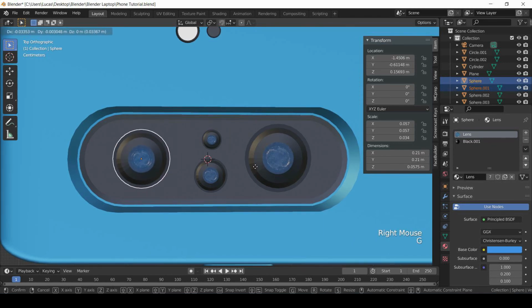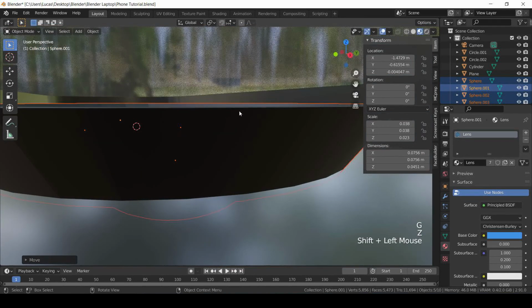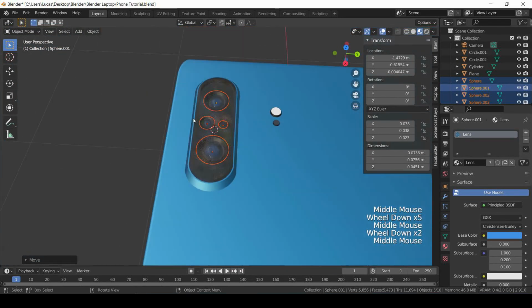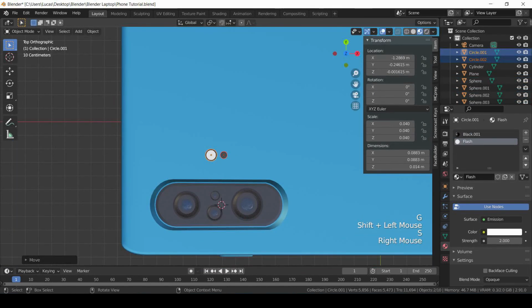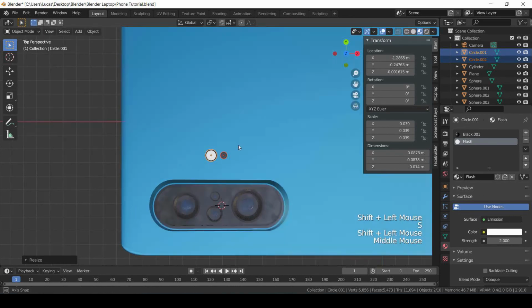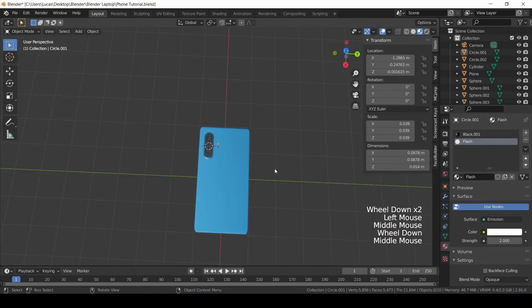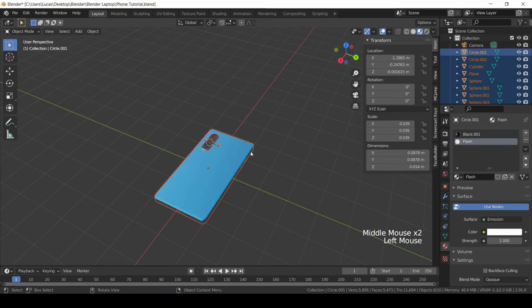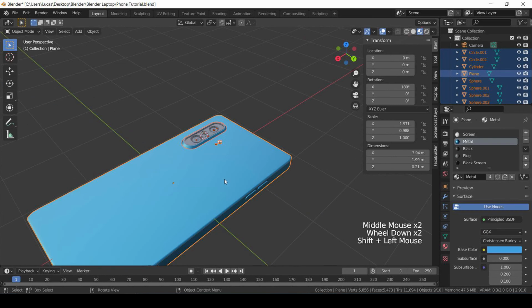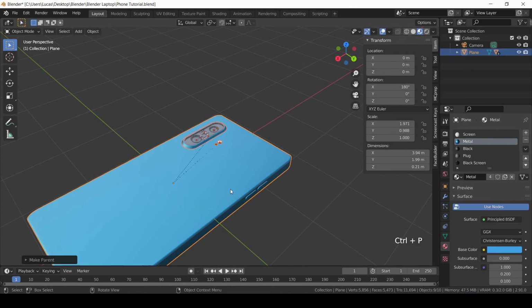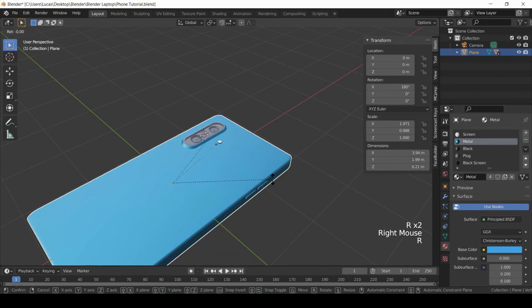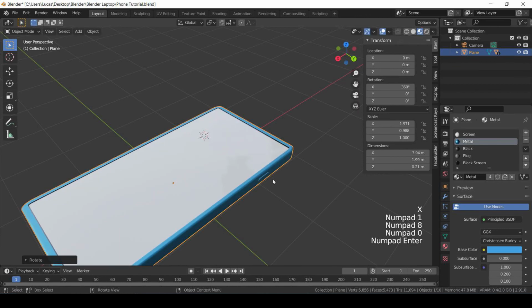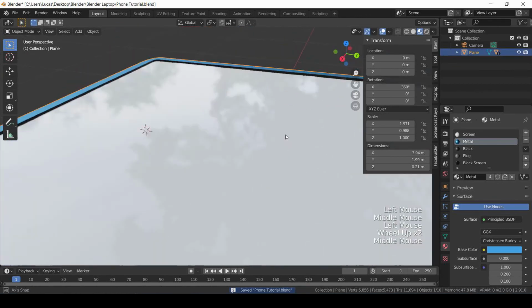I added another lens inside this to make it have an effect. I'm going to bring these down. You can see I also added a microphone and a flash. I'm going to bring this and scale it. I assigned the flash an emission shader. I'm going to select everything and I'm going to parent it to the phone, selecting the phone last. Now whenever I rotate it, it rotates together. So let's rotate it 180 degrees on the x-axis.